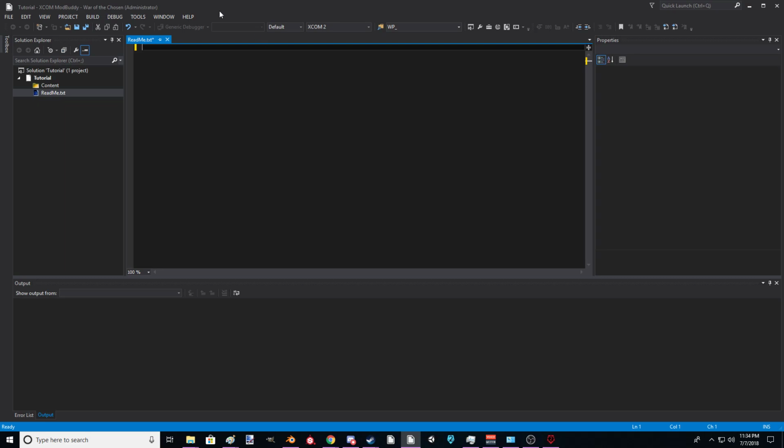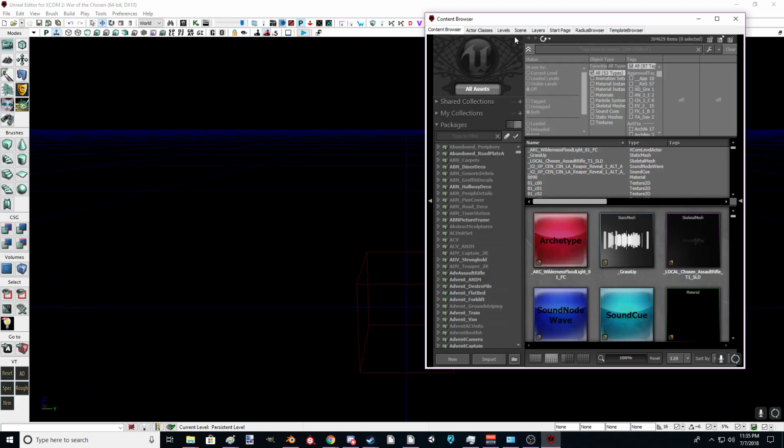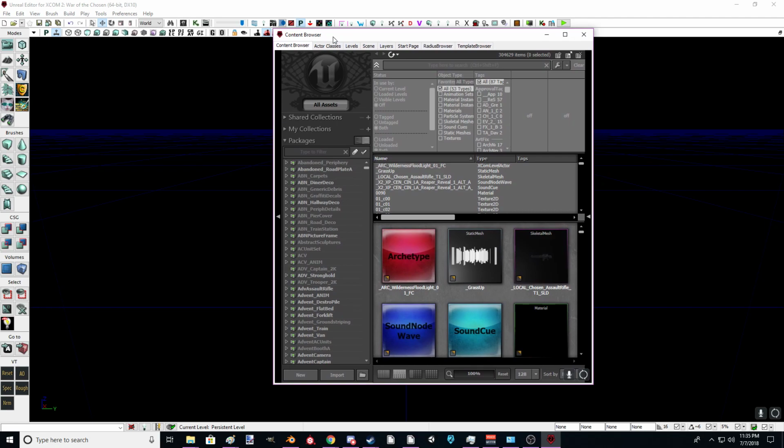I've got my Mod Buddy tutorial project set up. With the editor, obviously you have to choose an empty mod and then populate the file structure yourself. For this, I have just made the content folder because that's all we'll be going over. And then I've also got my content browser, the editor, up.